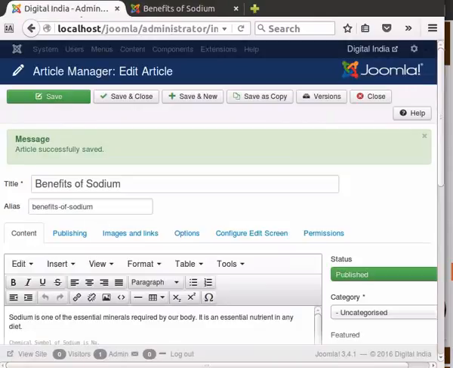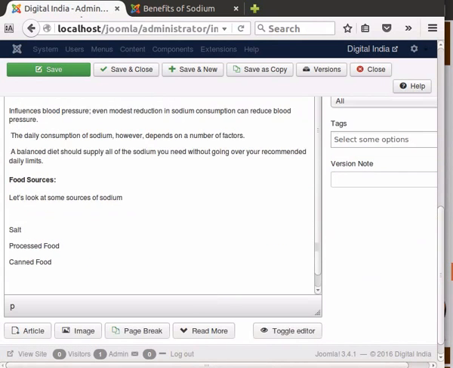Switch to the Edit Article web page again. Next, we have the bulleted list and numbered list options. Let us see how to use them. Select the last 3 line items in the article text.